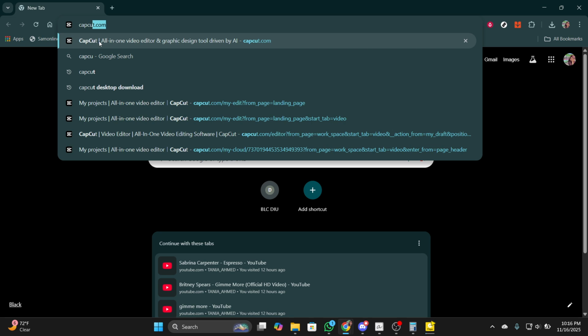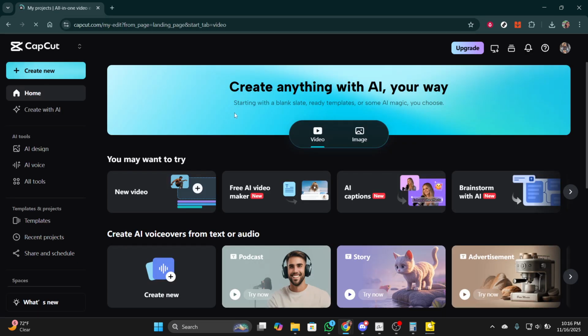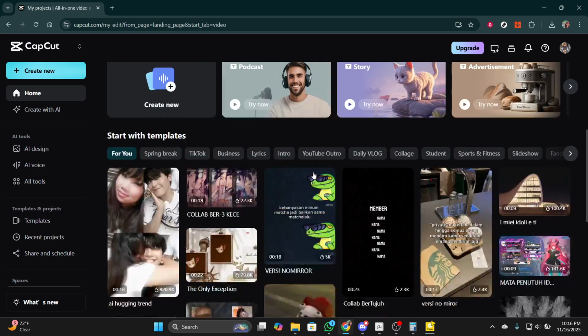This is where the magic begins, so open up your browser and type in the URL. Once you're on the website, you'll find yourself on the main page where all your projects come to life.